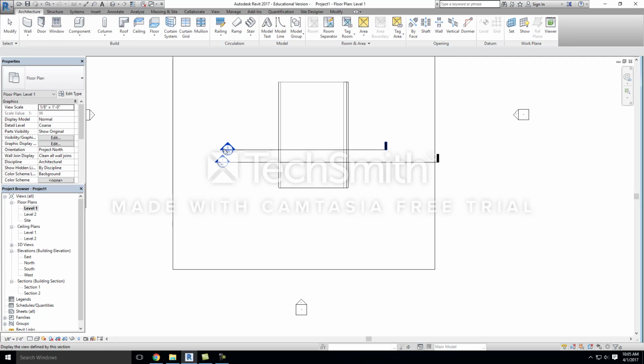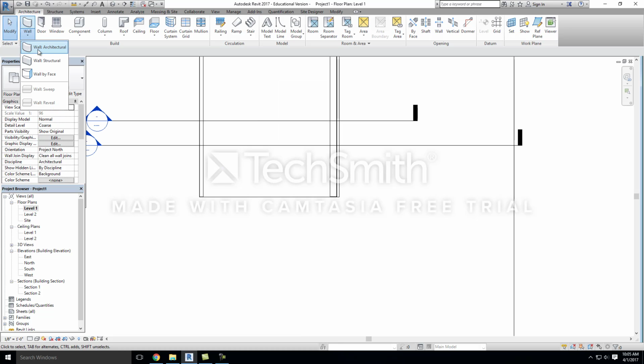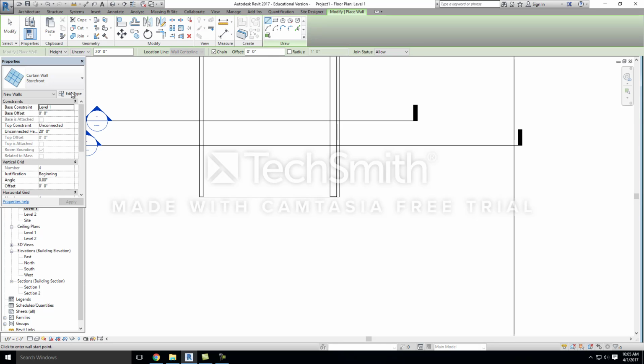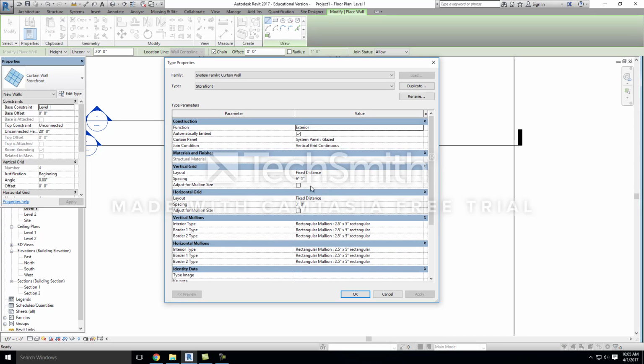So I'm going to go to Level 1, go up to Wall, Architectural, and go to Storefront. You will then need to manipulate it however you wish. Where it is right now, a fixed distance of 6 feet for vertical spacing and 3 feet for horizontal spacing is what I want.